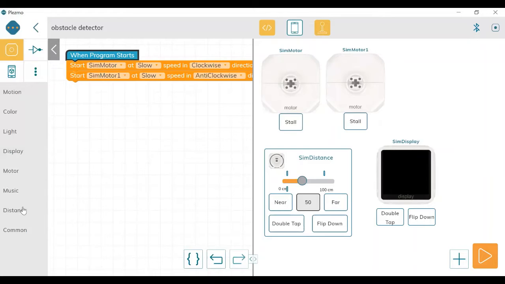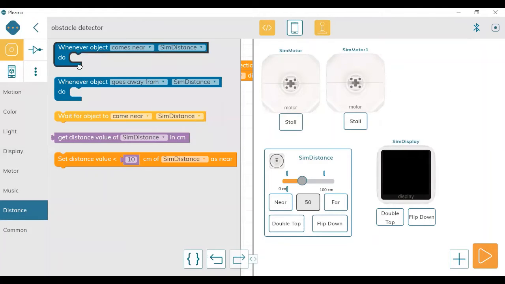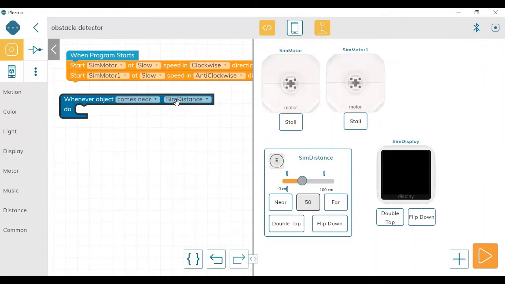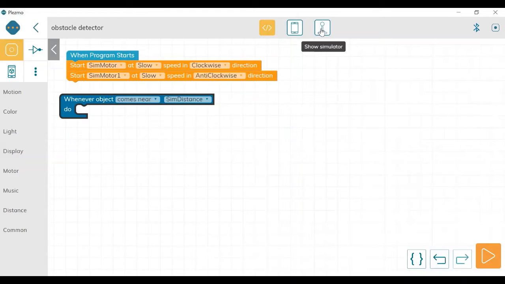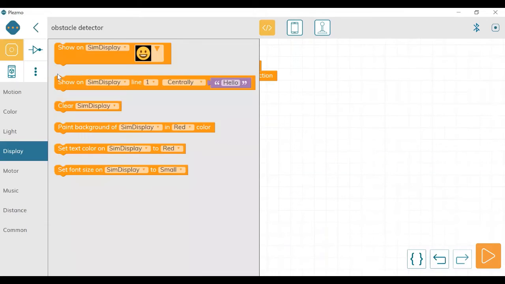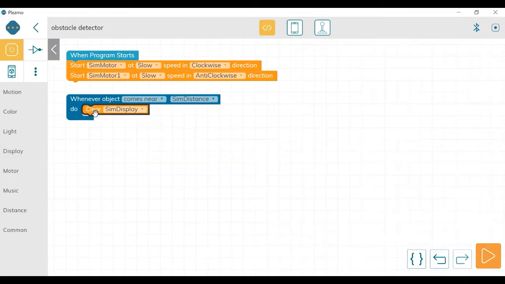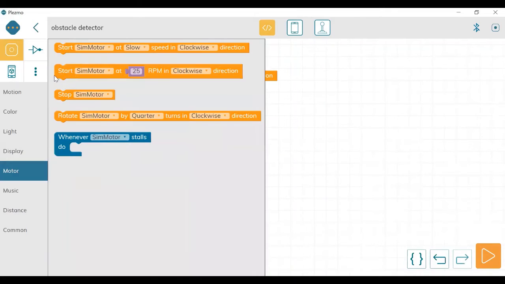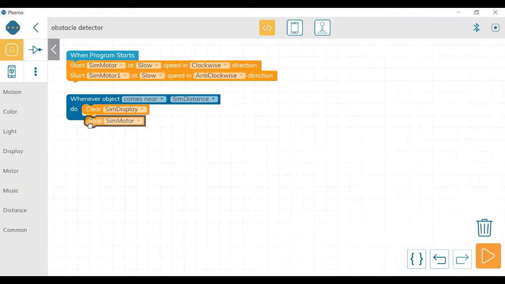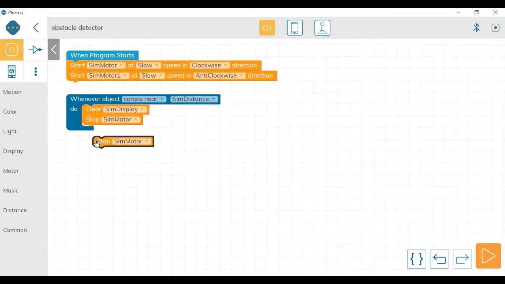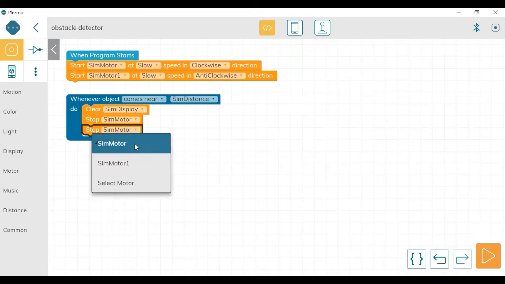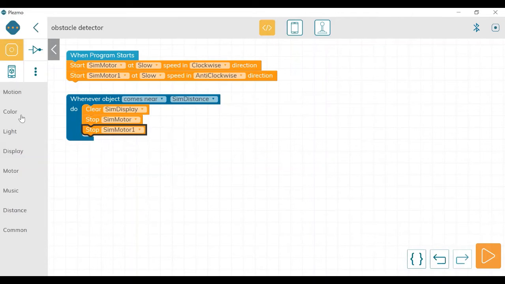Now when the distance sensor is sensing something, so when an object comes near the sim distance, it is coming automatically now, because I have already taken it in the simulator. Now we can minimize the simulator to increase the program area. So when an object comes near the distance sensor, we should first, always, clear display. Then both the motors should stop, because the car has to stop as it has detected the obstacle. And this should happen for a particular timing.